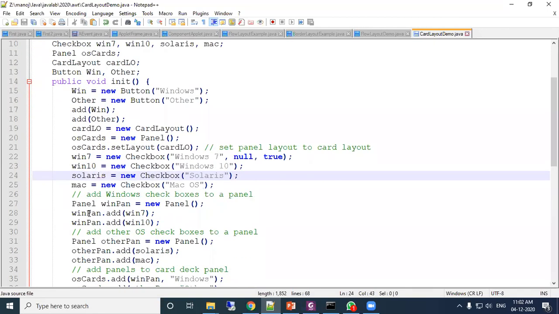Now again here, Panel WinPan. The panel type WinPan equals new Panel, so it is created here. Another panel, Panel WinPanel equals new Panel. So another object of panel type is created. Previously OS cards was created. In the OS cards, under the OS cards, the checkboxes are created.